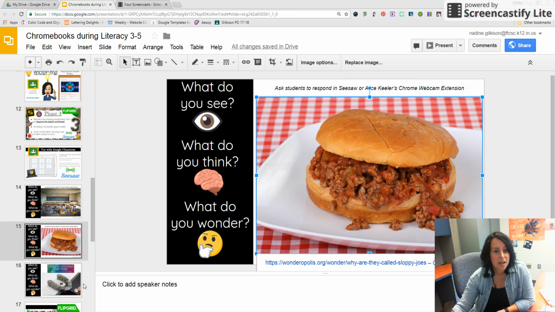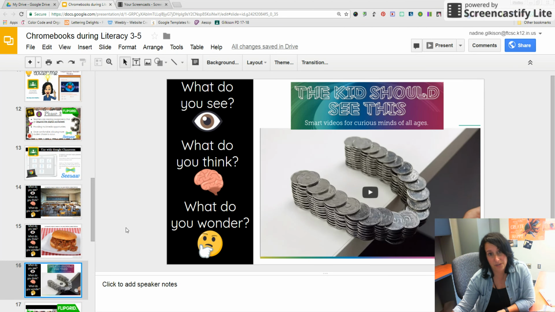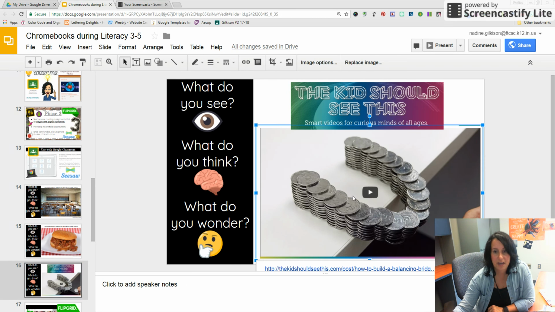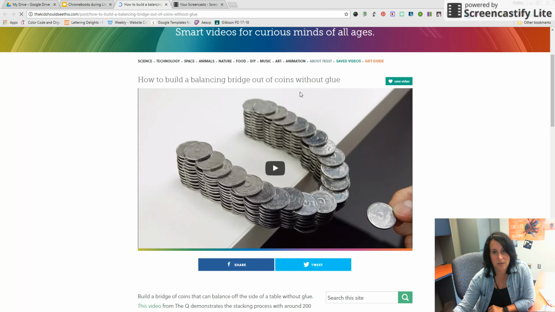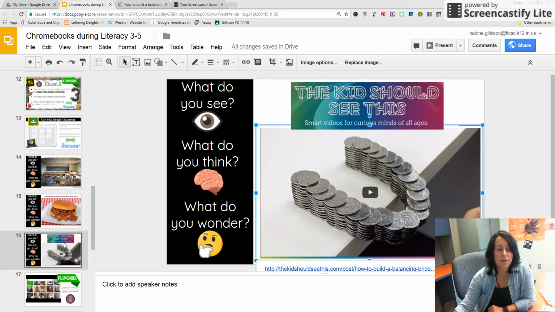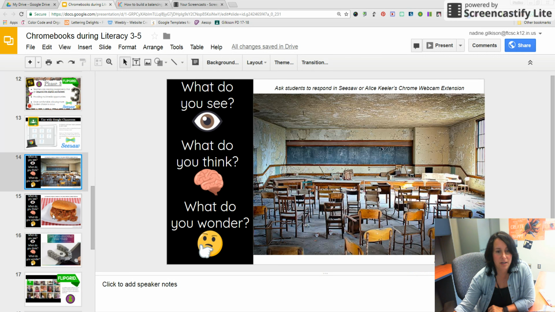Don't forget the option of videos as well. Before they actually watch the video, have them talk about what they see, what they think, what they wonder. Then you would tap on the link to show the students, and it's going to take you out to the video clip so they can learn more about the reasoning behind the video. So those are some options when you're thinking about pictures.